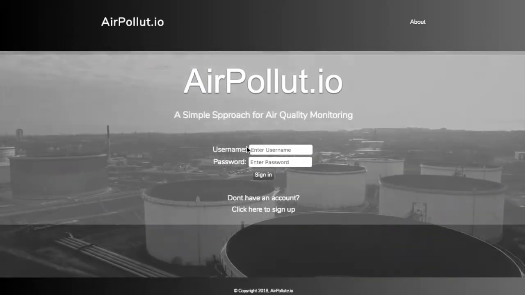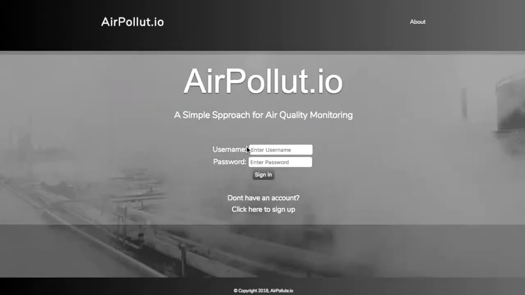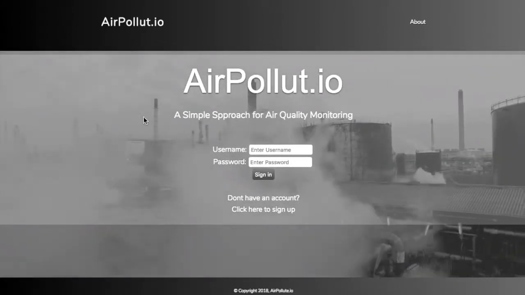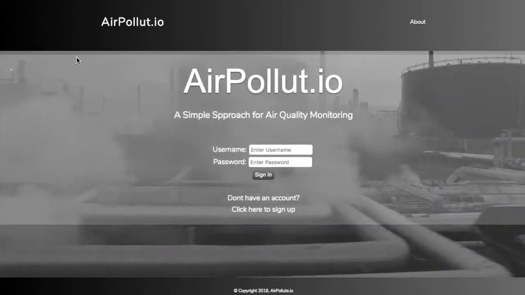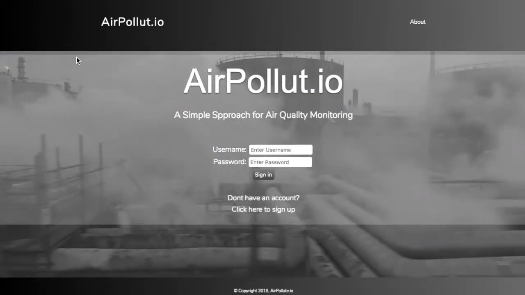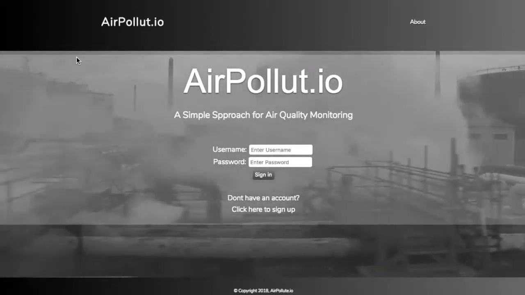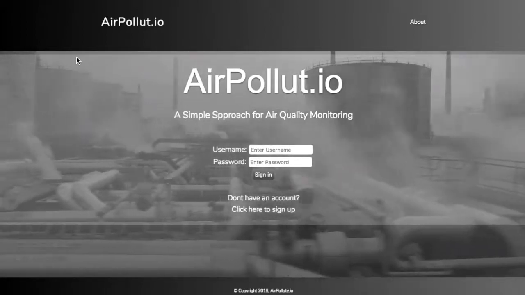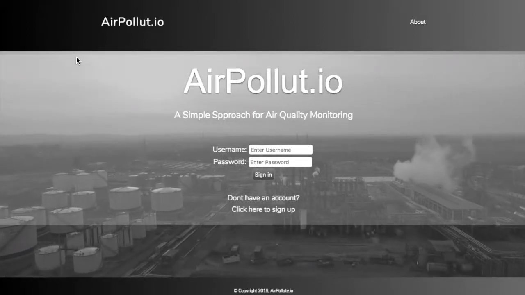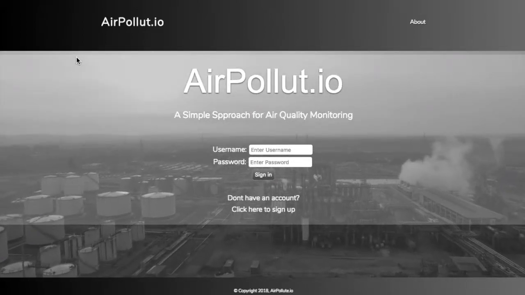And for this phase we will be discussing the front end, which is our website. And this is going to be our project. It's called Air Pollutio, inspired from the Latin pronunciation of pollution, pollutio. Well, actually it's pronounced airpollute.io.